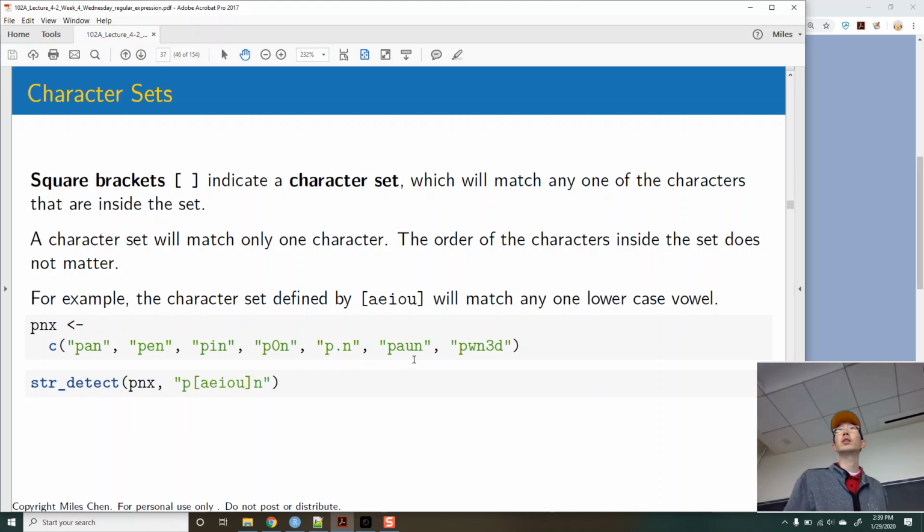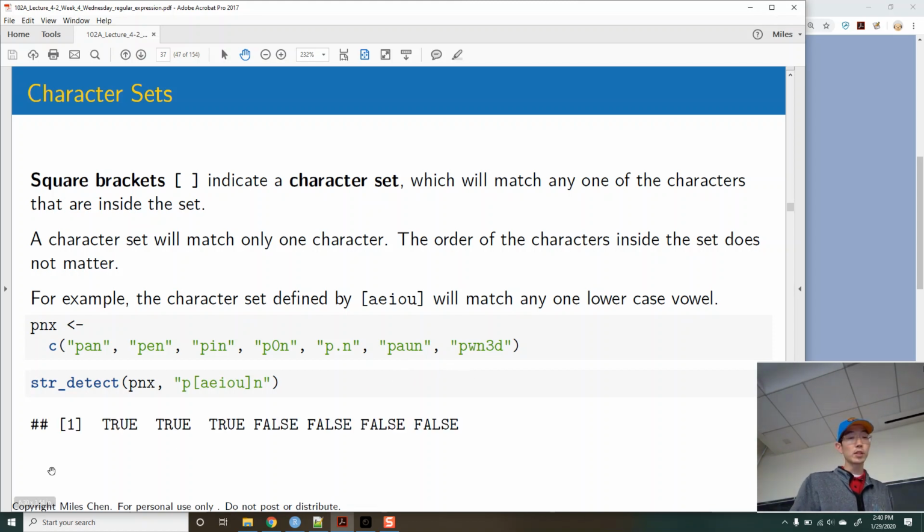PAUN, false, right? The character set matches only one character, okay? So we've got a P, and then the A will work, but then it has to be followed immediately by an N. So the fact that there's a U here is not going to work, okay? And this is not going to work because the W is not one of the A, E, I, or U. So we get true, true, true, and false for everything else.